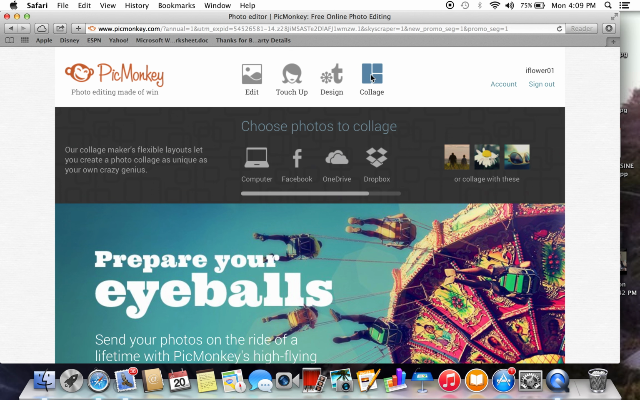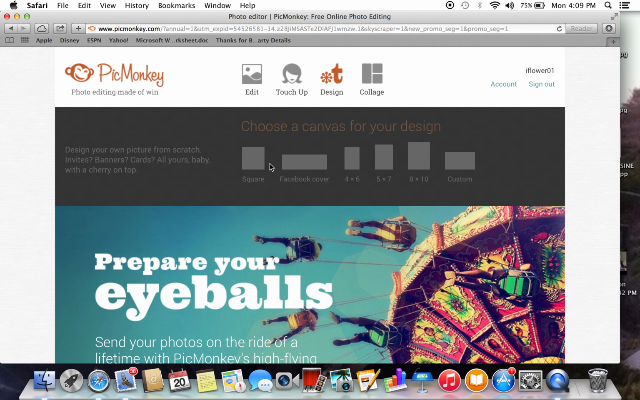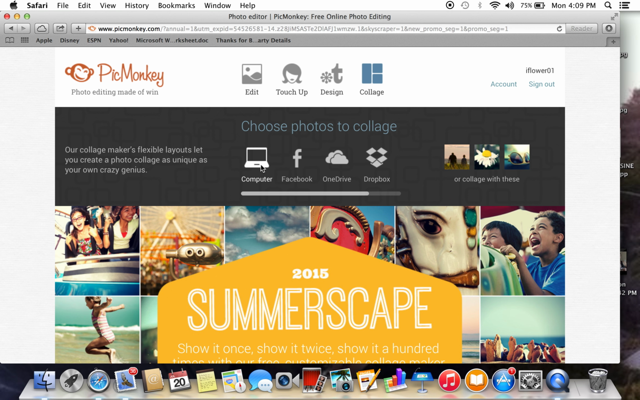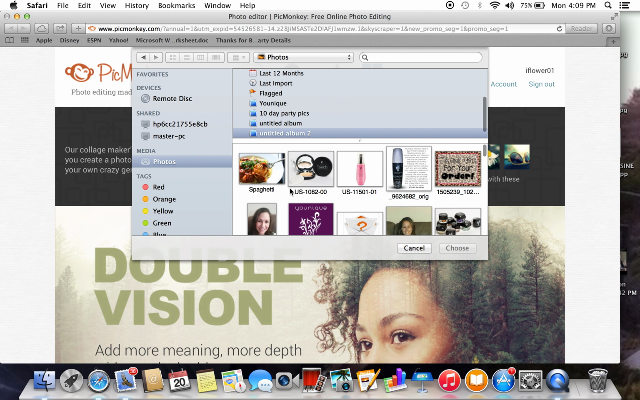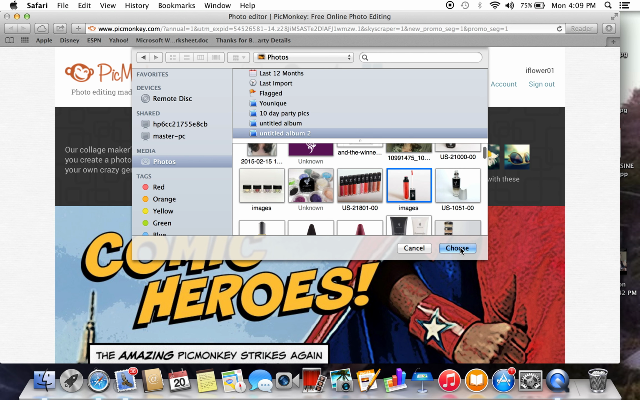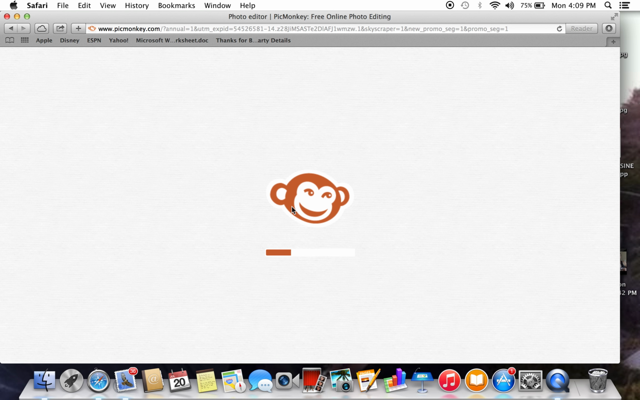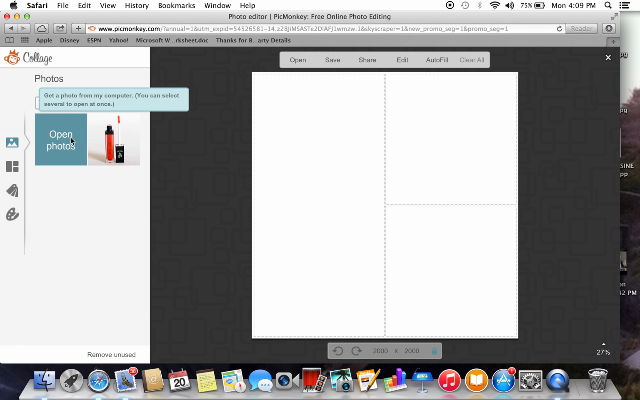And the last thing I want to show you is the collage. If you want to create a collage, again, for this one, you're going to pick your pictures first. So let me do, let's see, I'm just going to pick a few pictures. Now you're going to do one at a time, so what I usually do is I pick all my pictures first.